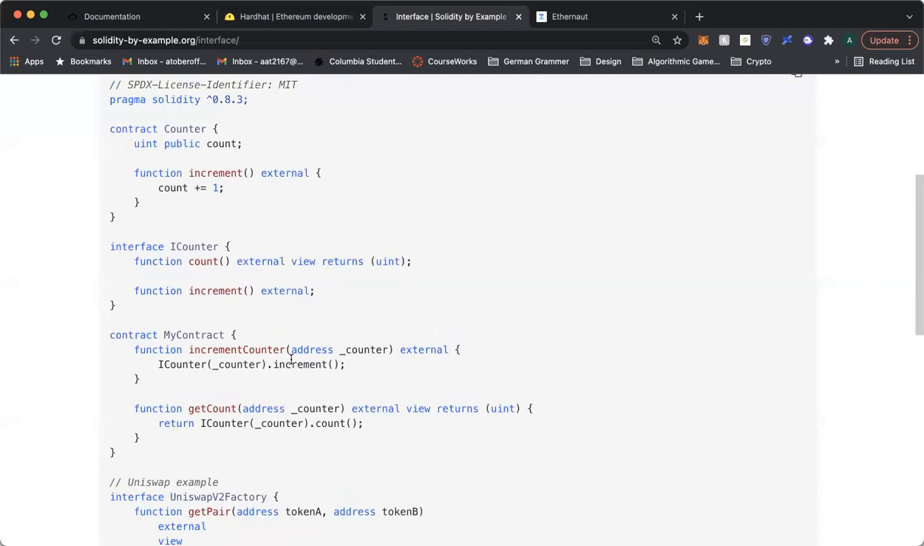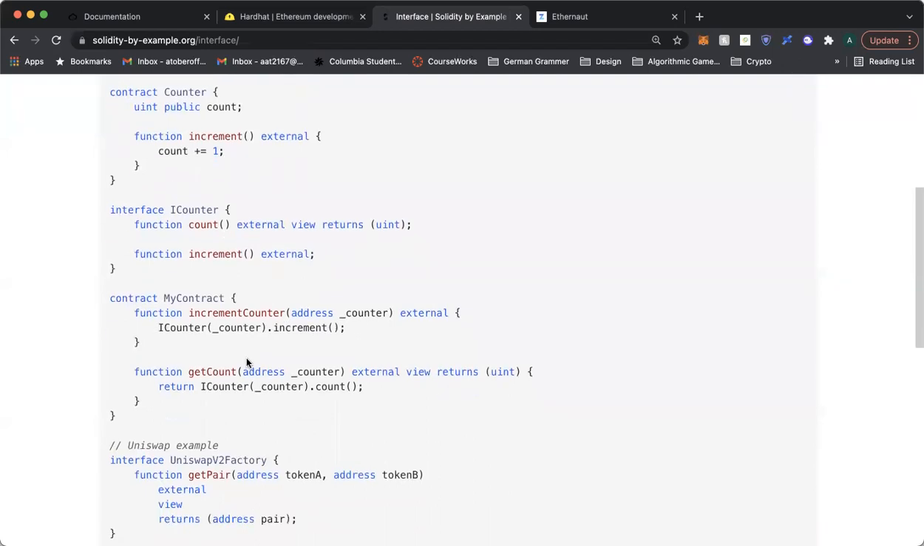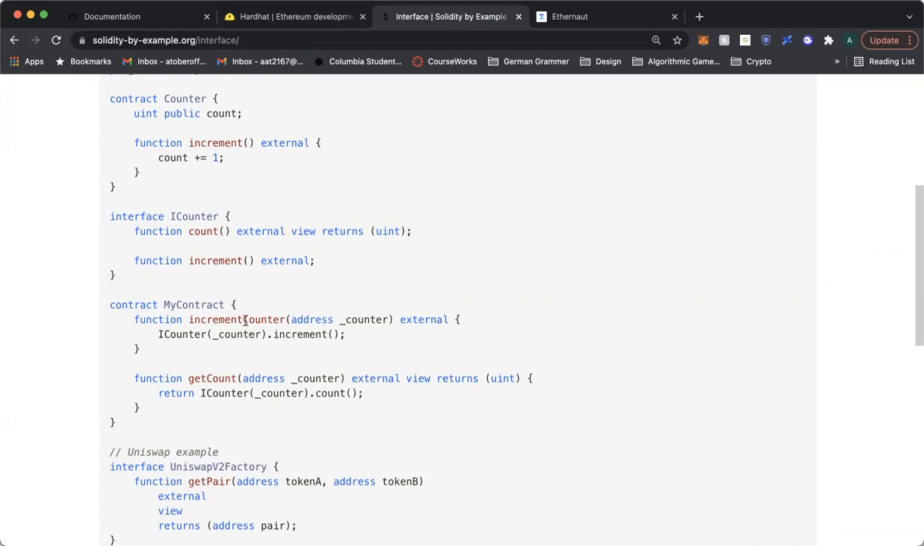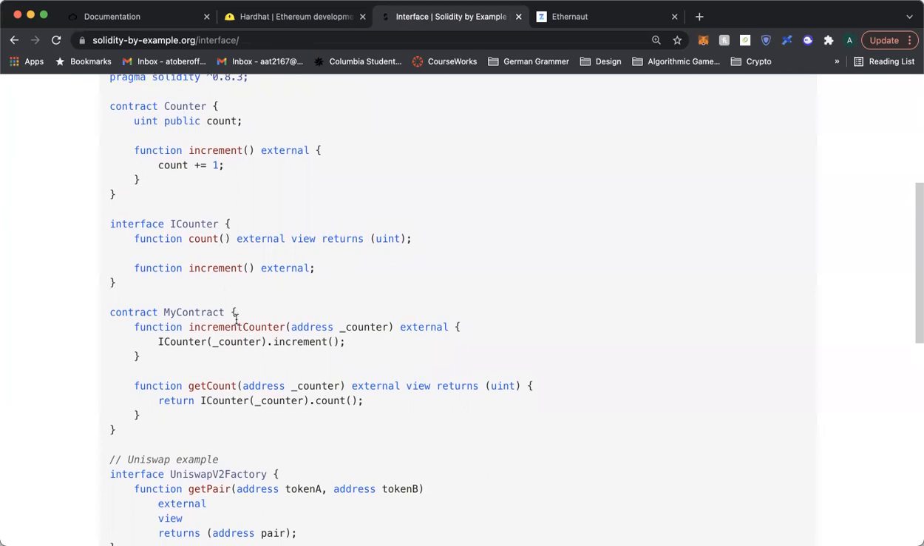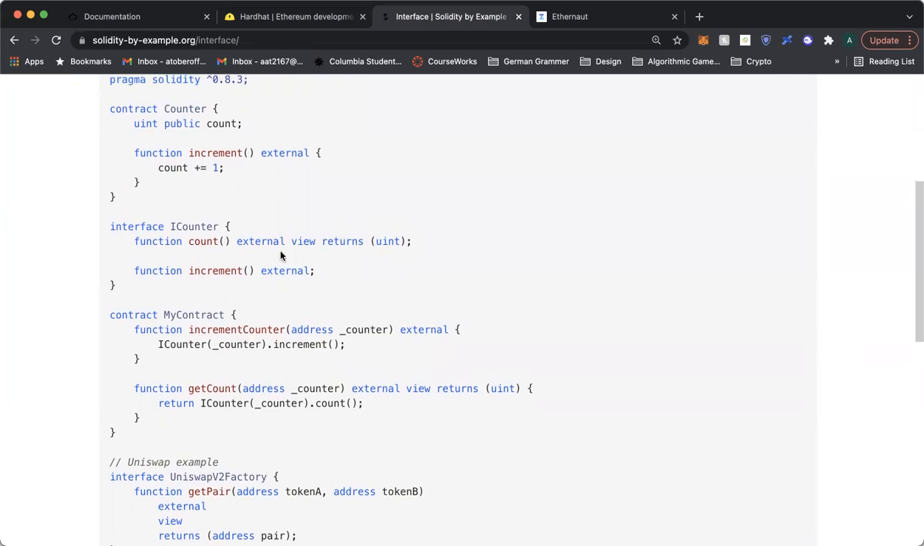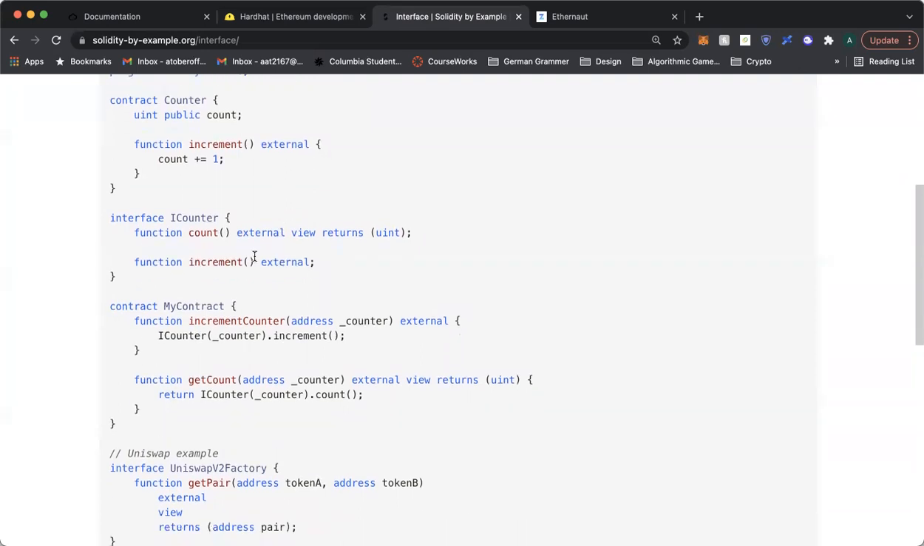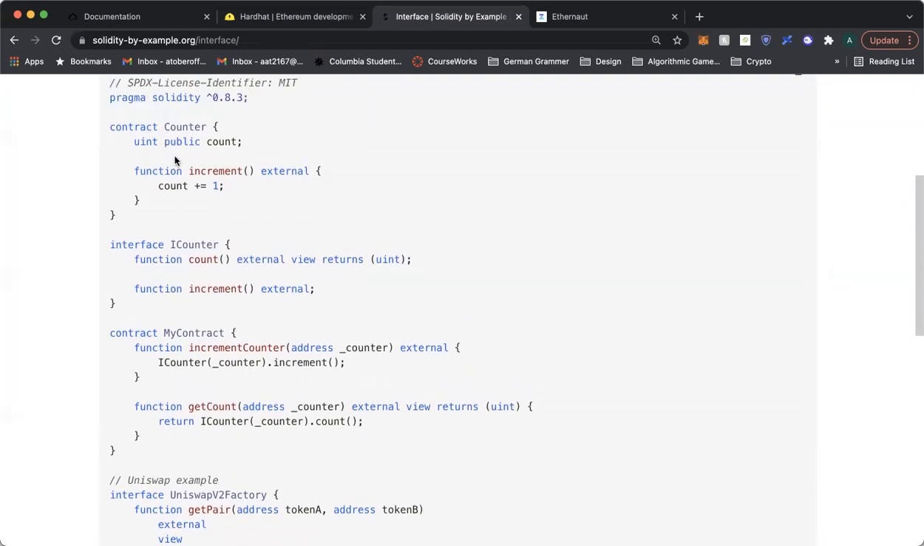So here, the way that you would do that is you almost instantiate an interface like you would an object in Java. So here's an example where we're calling the interface ICounter, and we're basically initializing it with the address that this counter function lives at.